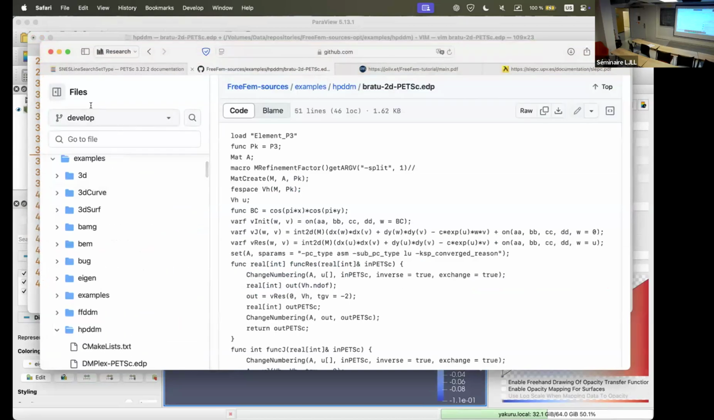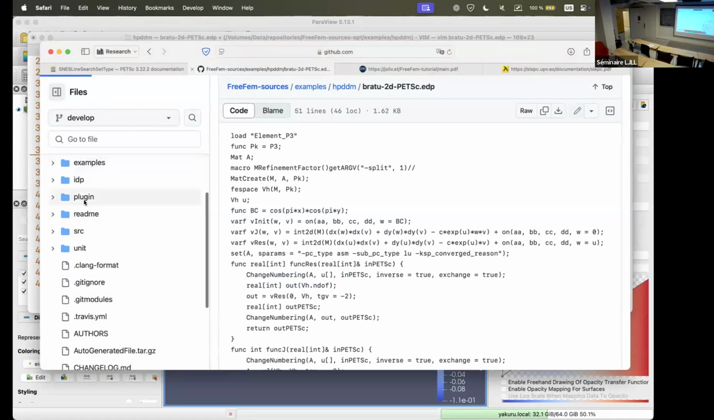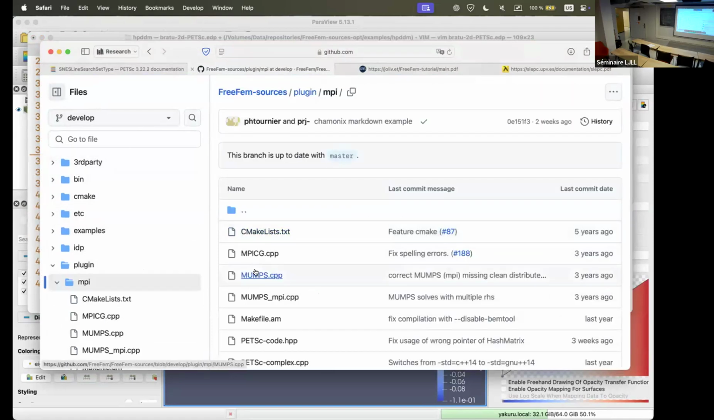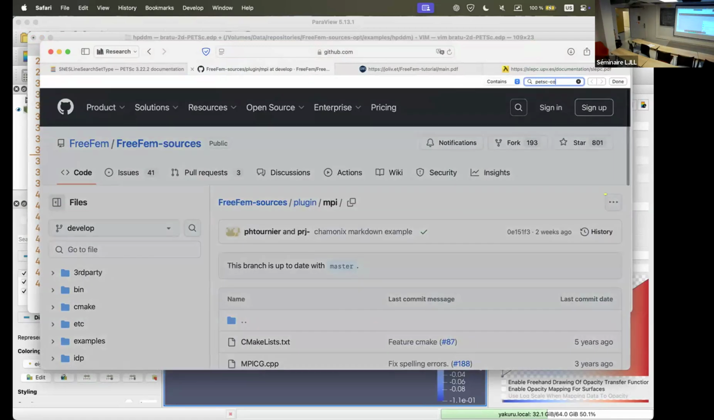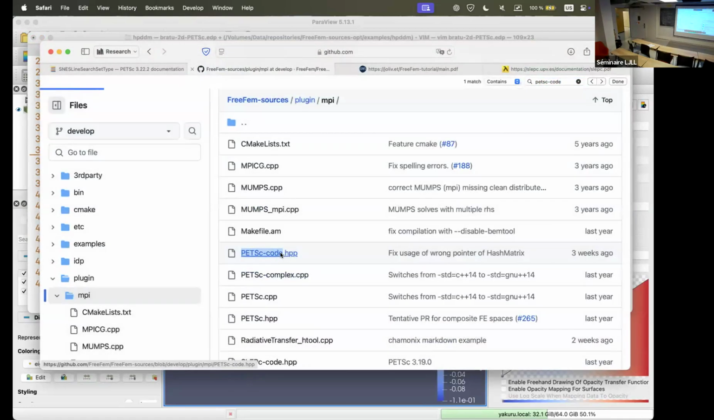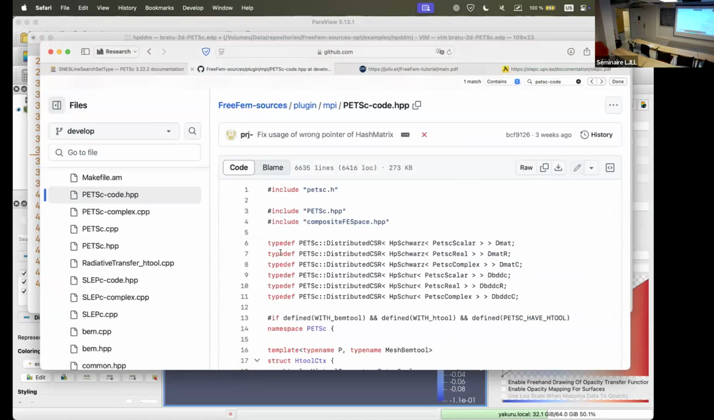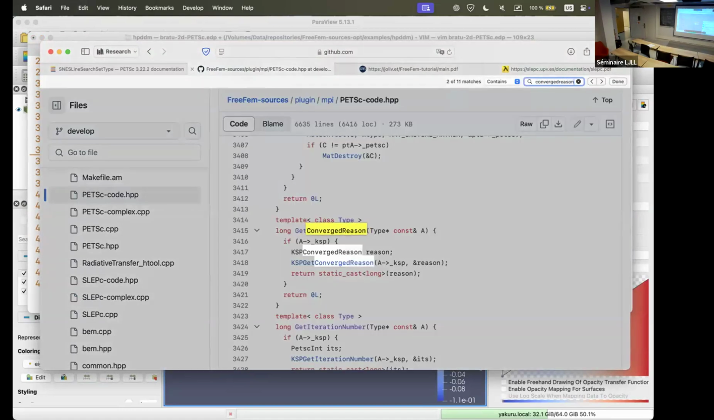So inside the plugin, the MPI PETSc code, for most operators like KSP, SNES, TS, we have a parameter which is the converged reason. You can get the converged reason, and so you can get a value whether the KSP, for example, has converged because the relative tolerance was lower than the threshold, or the absolute tolerance, and so on.